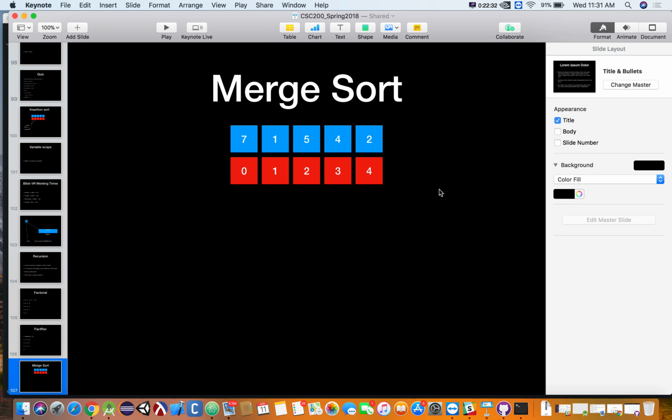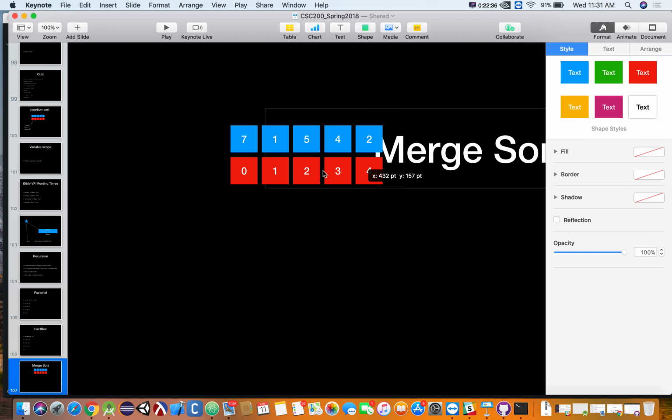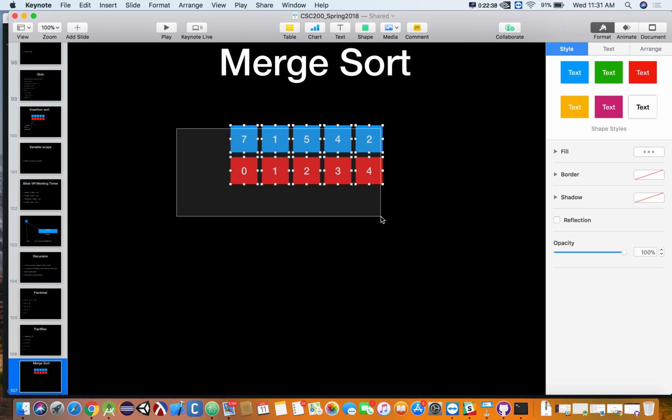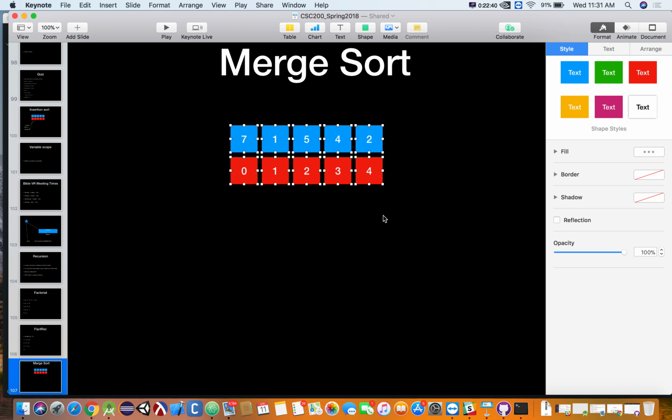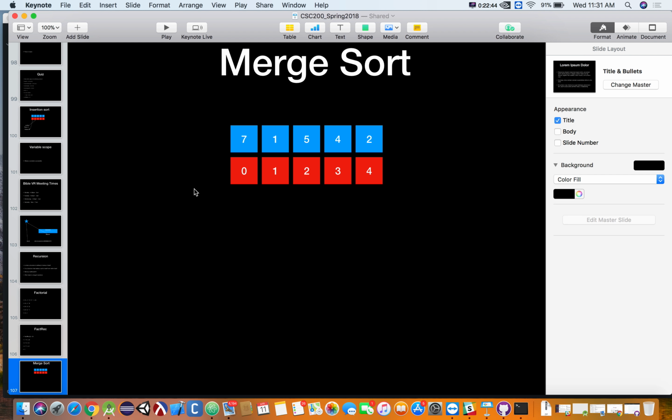Is something trivially sorted? So we're going to ask ourselves, is this 5 list trivially sorted? We're going to say no, because it's not a 1 list. So since it's not a 1 list, what are we going to do? We are going to divide the list in half and then call merge sort on the first half and call merge sort on the second half.